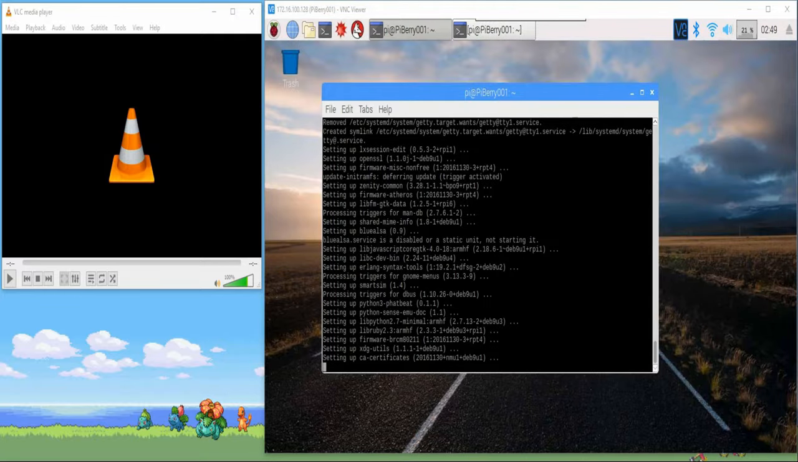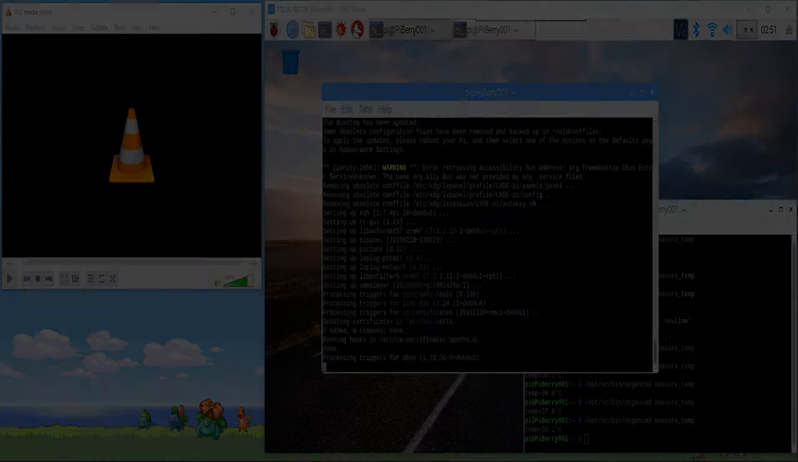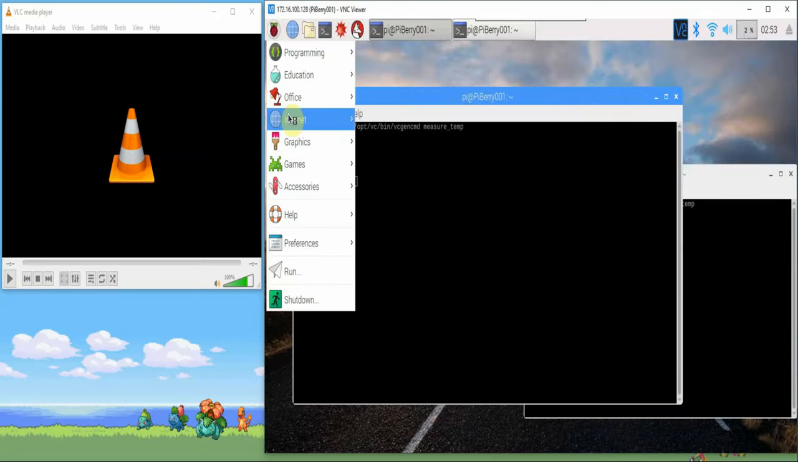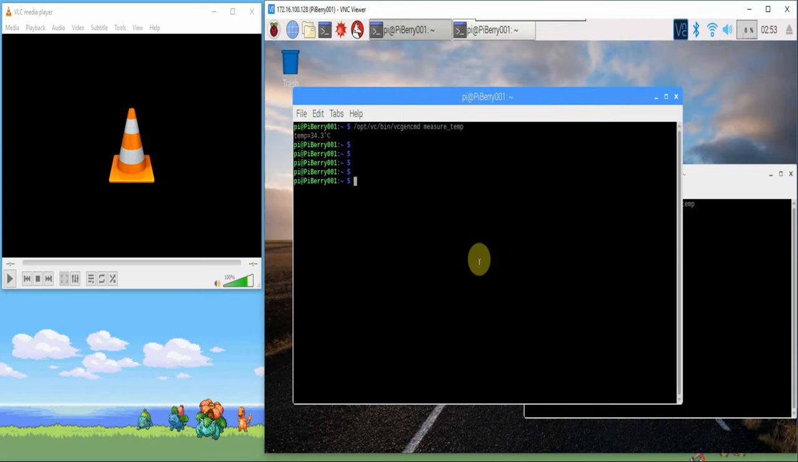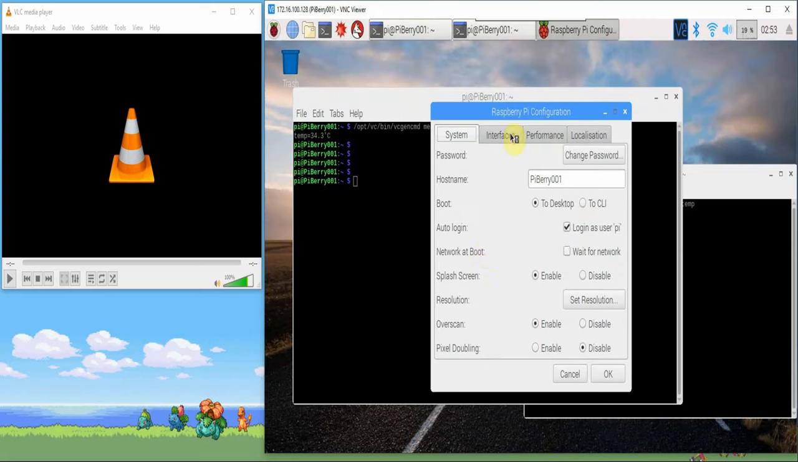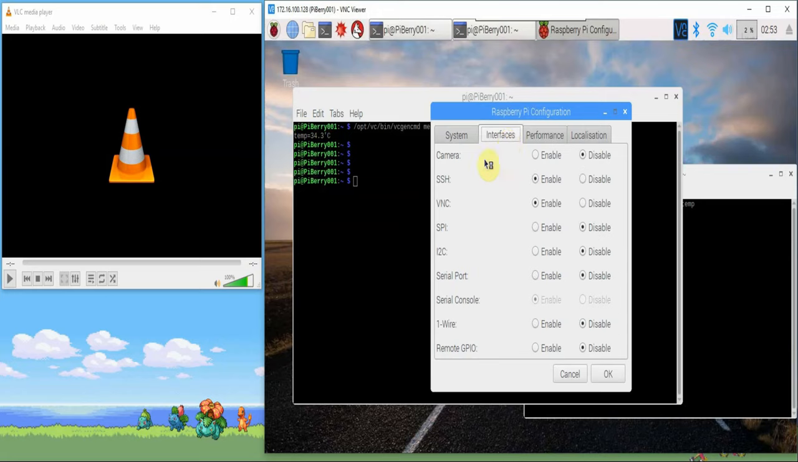There are two ways to do this. The first way is through the menu on the GUI. To do this, click on the menu and mouse over preferences and click on Raspberry Pi configuration. This will open a menu. This menu allows you to change multiple system and interface settings, such as the name of the device, password, or enable VNC. From here, click on the Interfaces tab and then enable the camera and save the configuration. Saving from here will require a reboot.